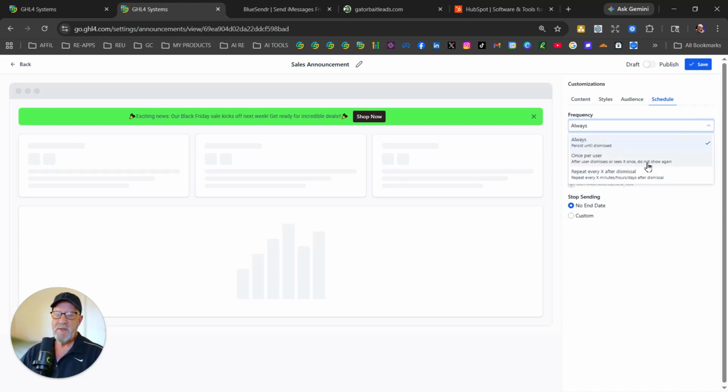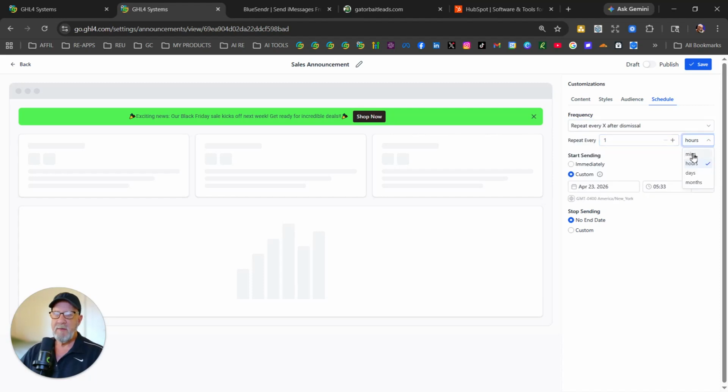After the user dismisses it once, don't show it again, or repeat every X after dismissal. You can repeat it every minute if you want to after they exit out, or you can repeat it every hour. You can set it up to repeat however you like. The start sending is immediately, or you can set up a custom time frame. Stop sending is the same. So if you were running a special for 30 days, you could set it up here to run for only 30 days. I always want to start mine immediately, so I just select immediately with no end date.